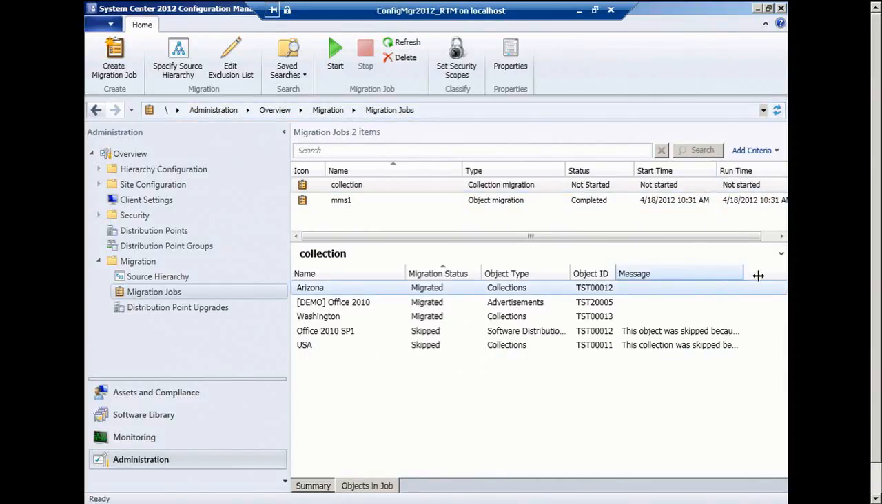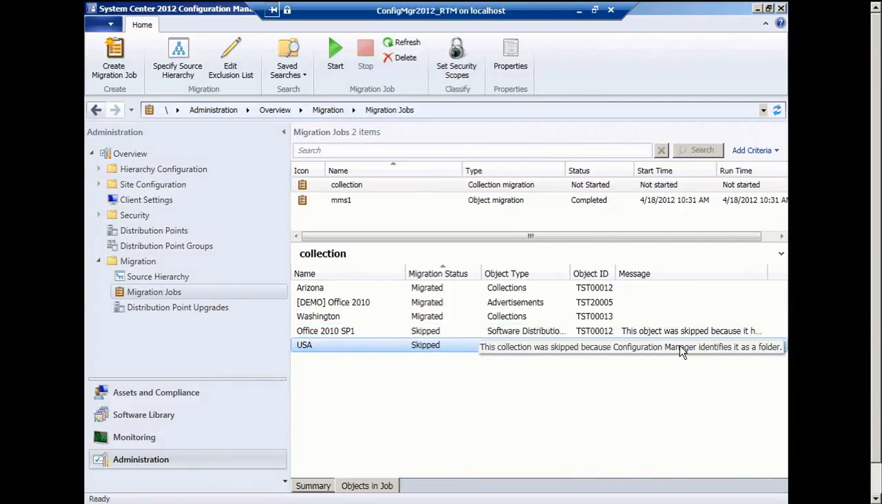And look at that. We've got some, look at that, Office 2010 was skipped. Why was it skipped? Because I migrated already before. And we provide a little thing in here. And then USA, why was that one skipped? Well, that one was skipped because it's a folder. So we actually created the folder.